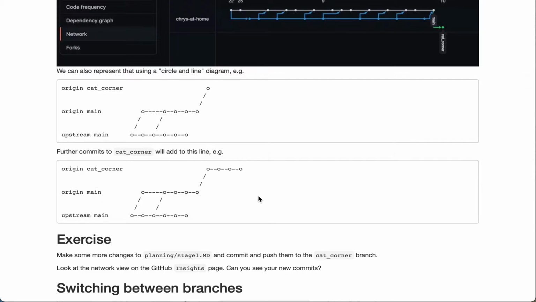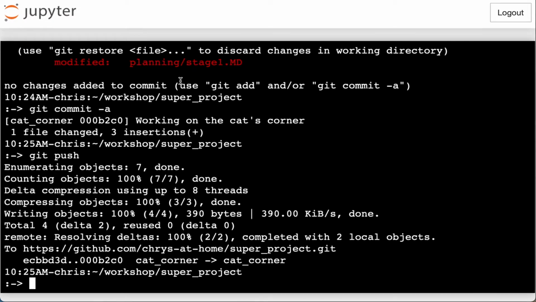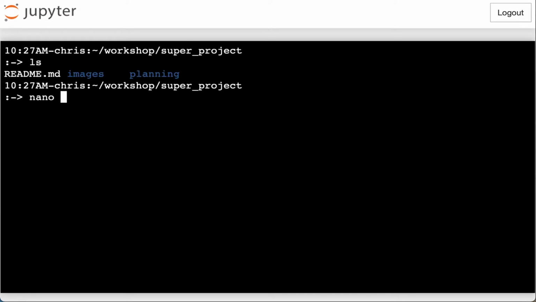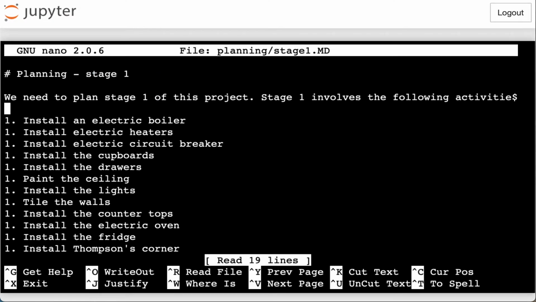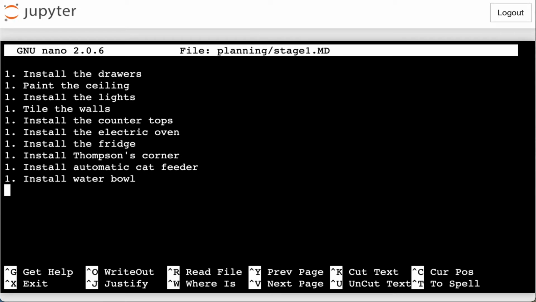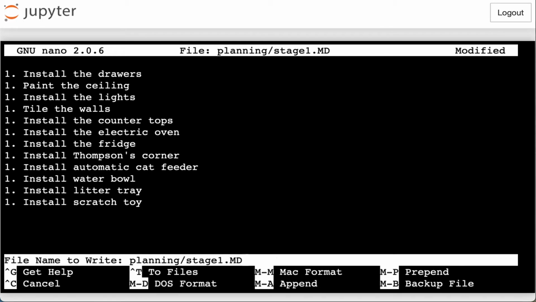Okay, you're now back from pause. I'm now going to do this as well. So let me add a few more things to the Cat's Corner branch. So just going to clear this with Control L. What else do we need? Let's put in some kitty litter, litter tray, install scratch toy. Loads of things we have to do for a cat.